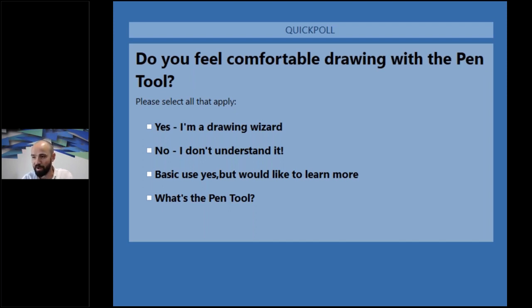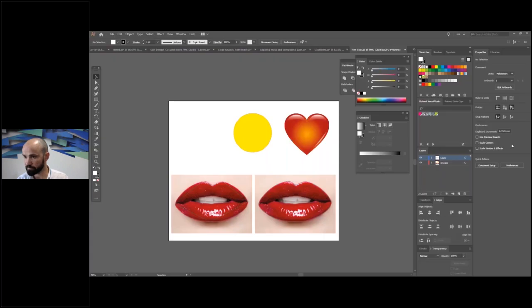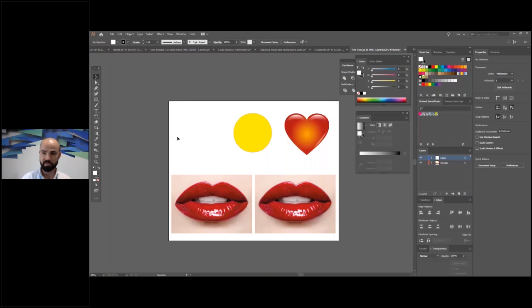What I'm going to do is just show you a few tips on using the pen tool that you may or may not know about. And I've found them really useful whenever I'm creating cut lines for my designs. So let's just close off that poll a moment. And let's go back to Illustrator. Here we go. So first of all, just a very quick introduction to the tool.